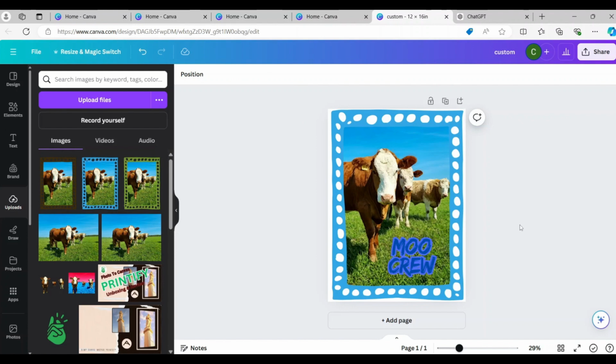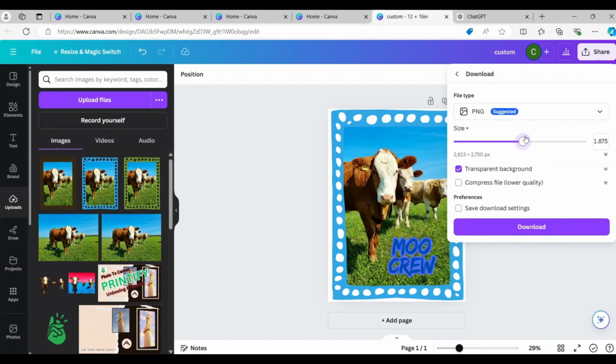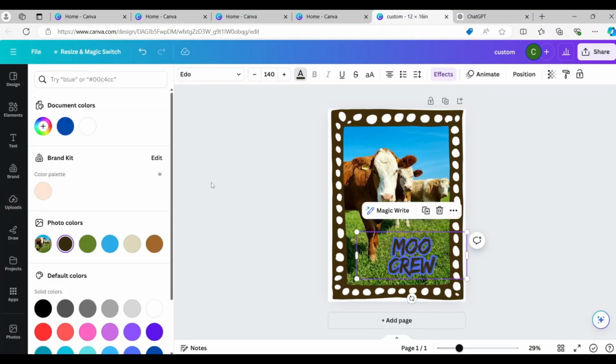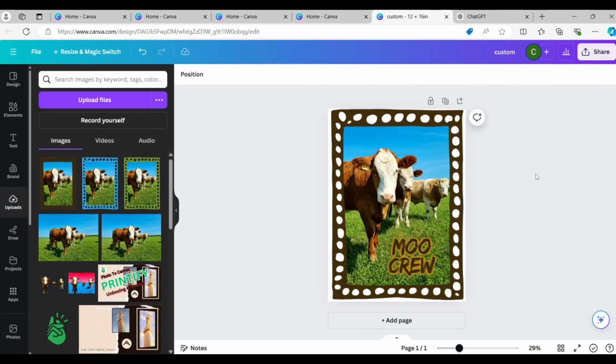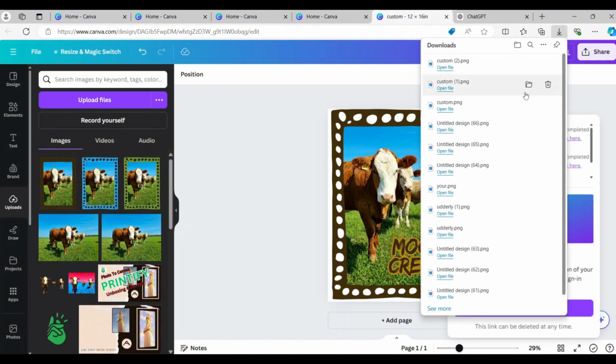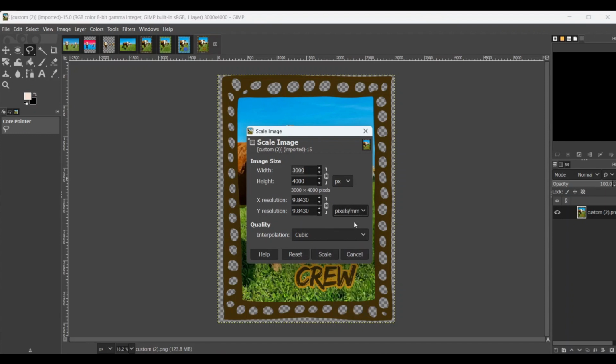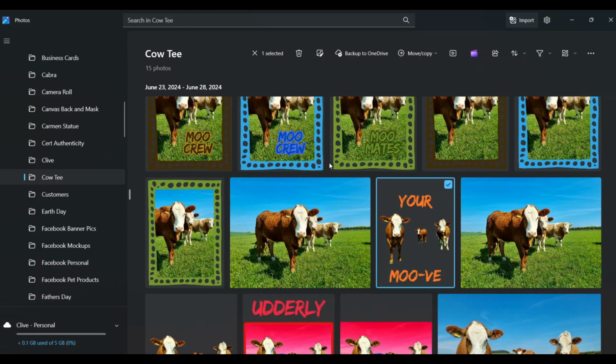But yeah, I think I downloaded this, but I thought it was a bit too dark. So I went back and made a brighter blue for the Moo Crew. And then I sent them back into Gimp to scale them all to 300 dpi for best print quality. And now I have 5 finished t-shirt ideas to upload to Printful and put on t-shirts.